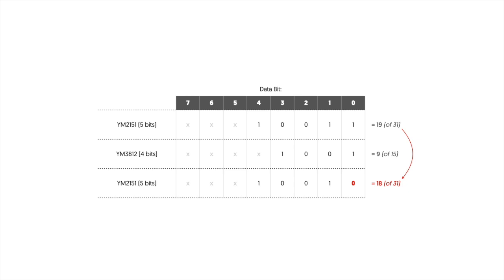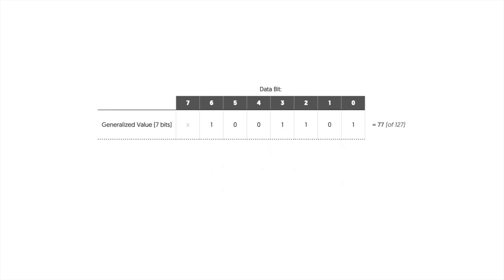And then it hit me. Why not just start with the highest possible bit size for every property, and then translate it into whatever any of the chips need? The MIDI standard allows us to send 7-bit numbers without breaking things into multiple bytes, so that seemed like a logical starting point. So let's say we started with a value of 77 out of 127.